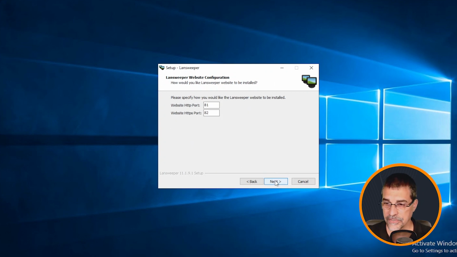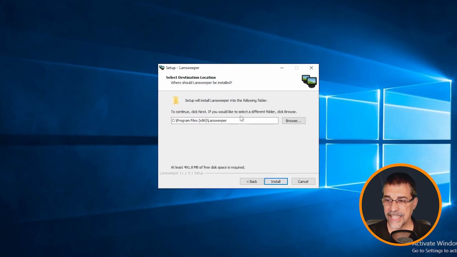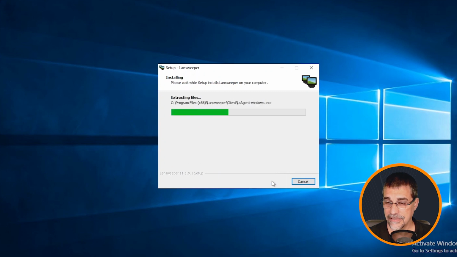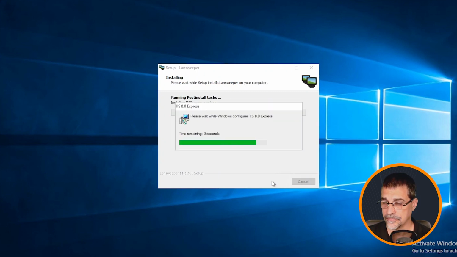The website services or ports, we can use the defaults, port 81 for HTTP and 82 for HTTPS, or you can change them, of course. Hit next. And finally, it's asking me for the installation location. I like to leave these as defaults, so I'm just going to hit next and let this install continue.